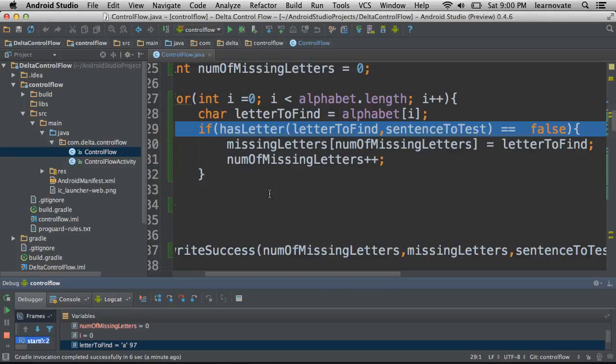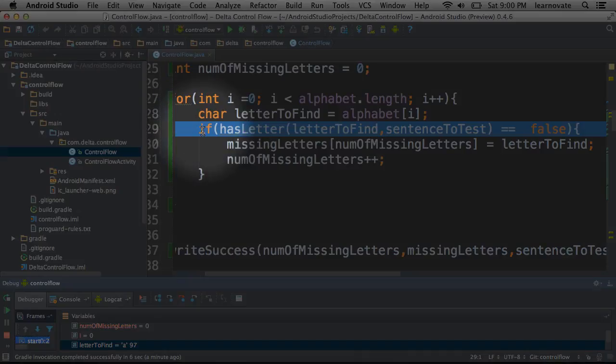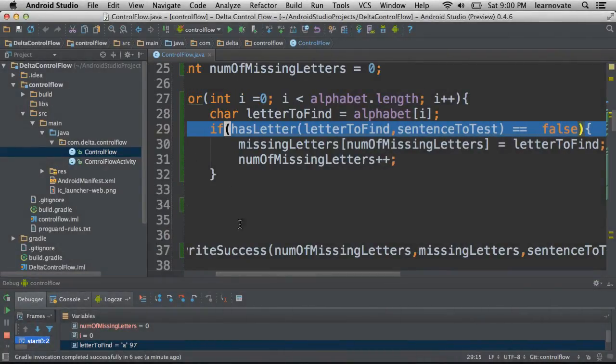Now let's break that down piece by piece. We have the if, we have the parenthetical that we're used to seeing. Let's see if we can find its matching parenthetical. It's actually all the way over here, right? You can see how Android Studio actually highlights those pieces for us. Wow, okay, so that's a lot of stuff inside there.